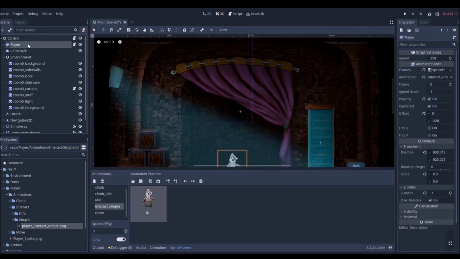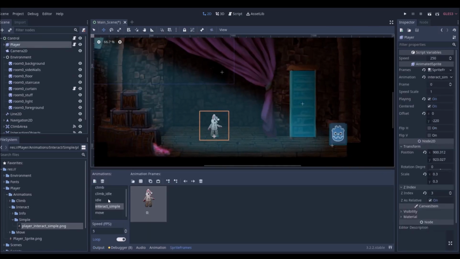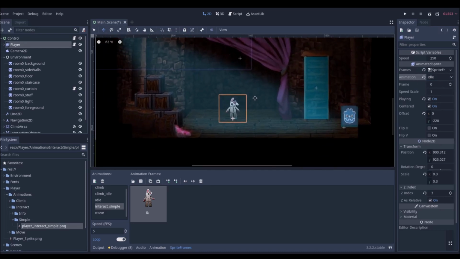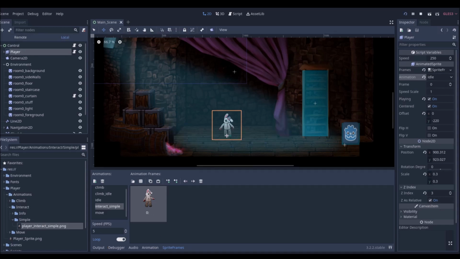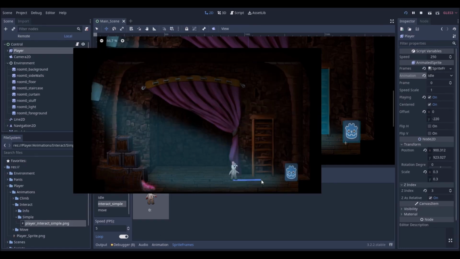Of course, you always want the default animation to be the idle here. Every time you create a new animation, the default animation changes to the newest animation that you create. So you just need to change it to the animation that you want the player to begin with. So now if I hit play, you see that my player will play the interact animation here.